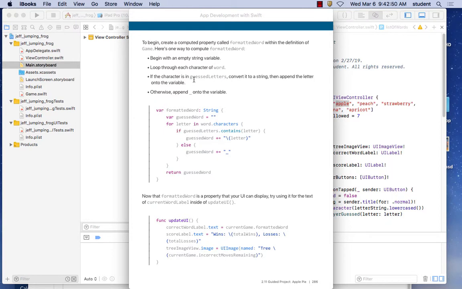Begin with an empty string variable. Loop through each character of the word. If the character is in the guessed letters, convert it to a string, then append the letter into the variable. Otherwise, append the dash into the variable. Variable formatted word string. Variable guessed word, for letter in word characters. So basically, this is just checking to see if the letter is in the characters. If guessed letters contains the letter, you'll add the letter. Else, you'll continue with the dash, return guessed word. So that's sort of what they're talking about in this area right here.